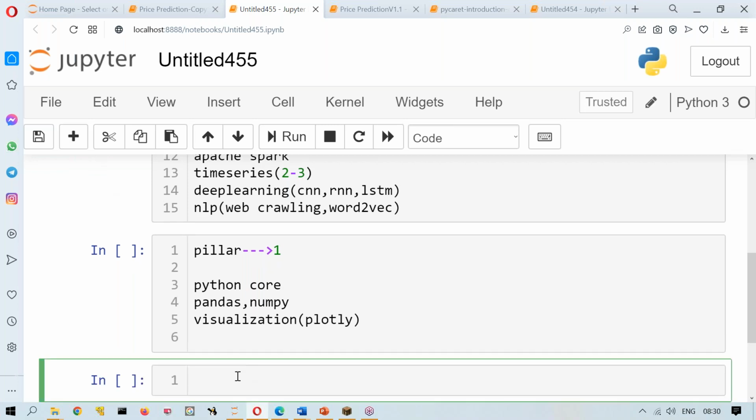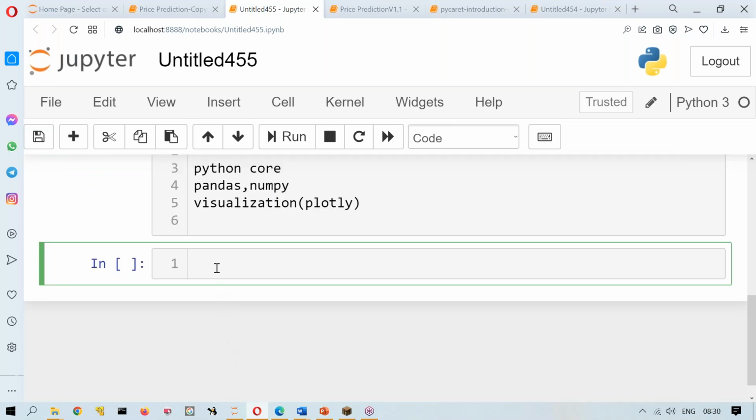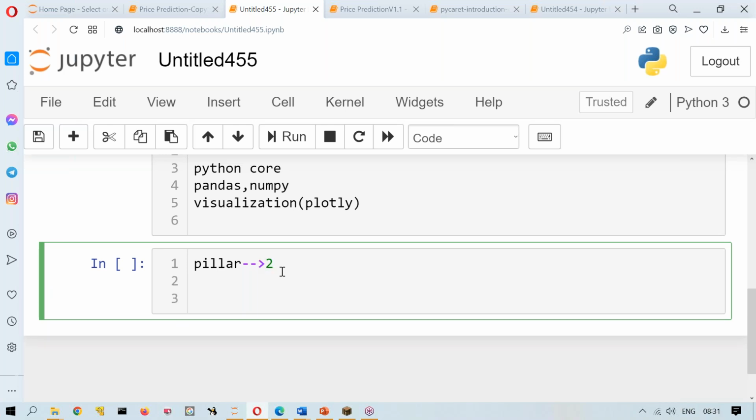So what is your pillar 2? Pillar 2 is our major pillar. Pillar 2 is nothing but statistics and machine learning. I'm not going to write out the topics; you can go through the topics in detail from the syllabus. And AWS, so AWS SageMaker. We will be implementing all of these things using AWS SageMaker. So basically statistics, machine learning, and AWS.